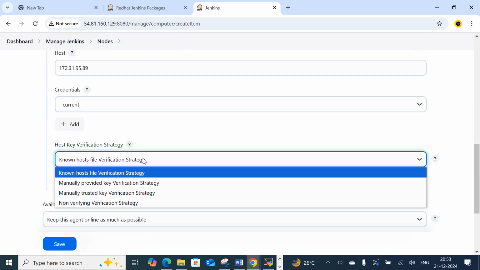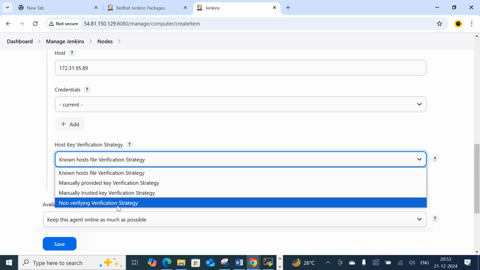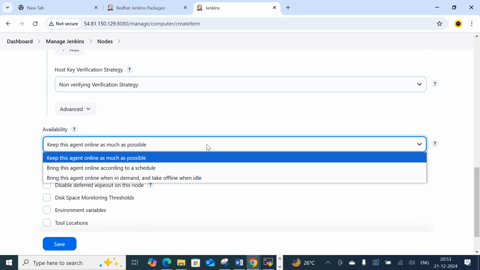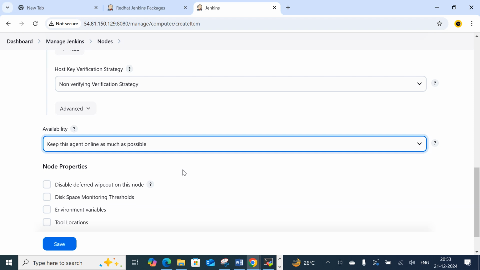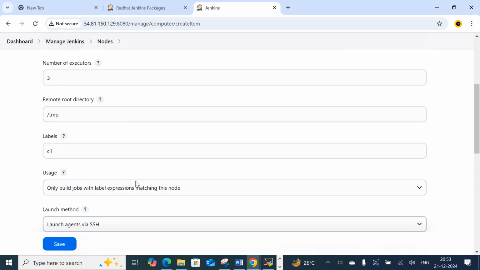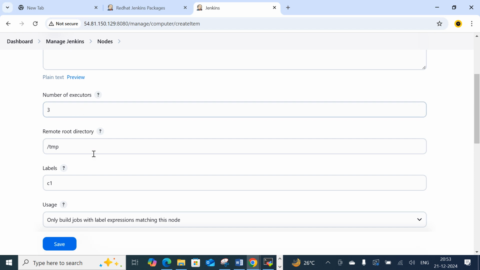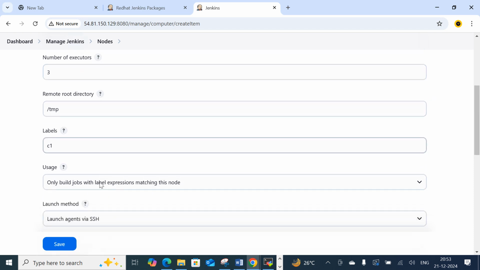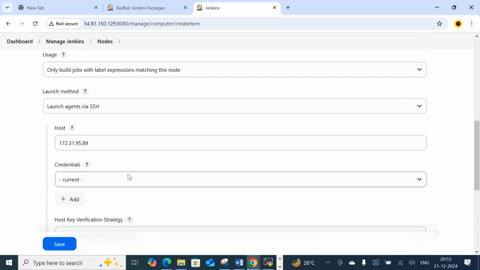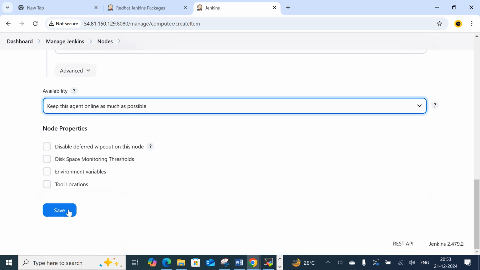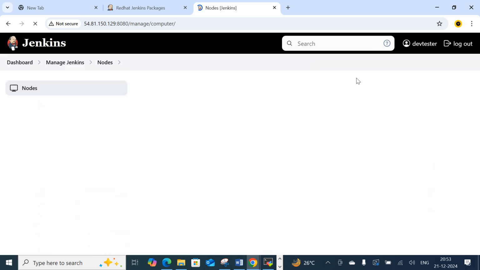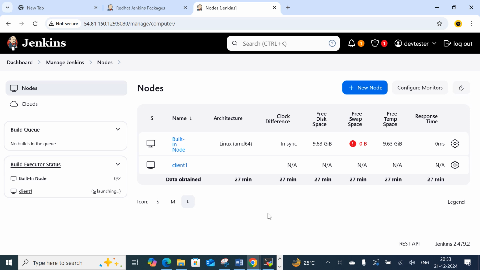Okay. Fine. And here you are going to select the non-verifying verification strategy. Okay. And keep this agent online as much as possible, leaving everything else normal. So here you set the name, the description, the executors as 3, the root directory as temp folder, and the label name as C1. Everything has been done, and just click on save. After some time, earlier we had only the built-in node. So right now I have client one also replicated here.